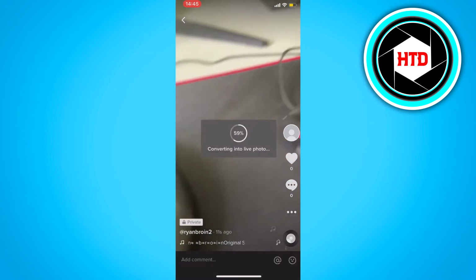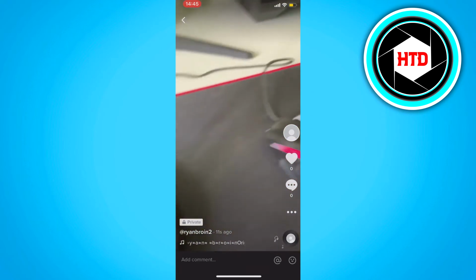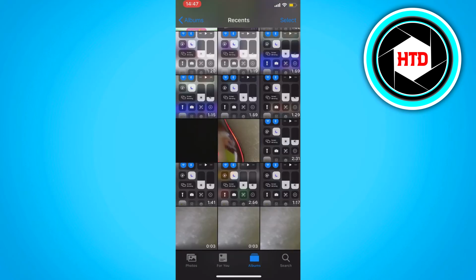So click on that, and now it says converting into a live photo. And it says live photo saved successfully. When we're in our photos again, you can see that the most recent is a photo, but if you click on it like this, it will be a live photo.